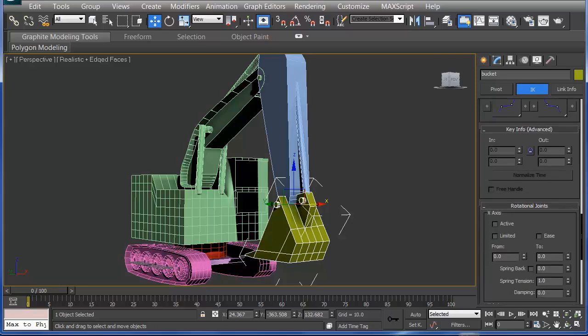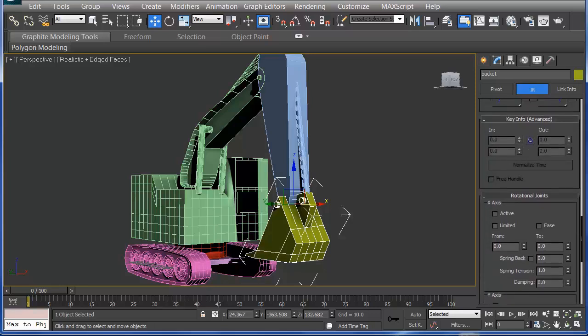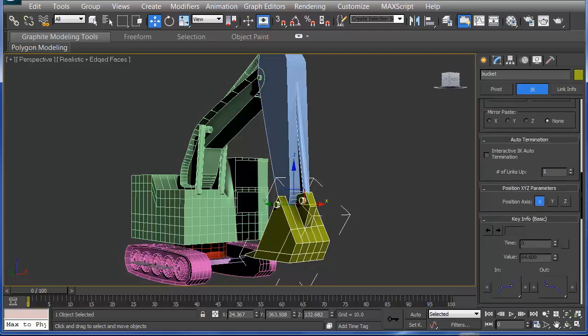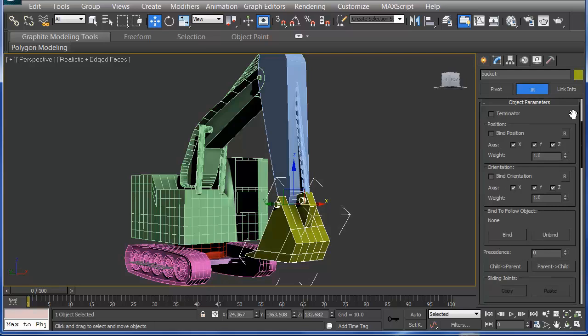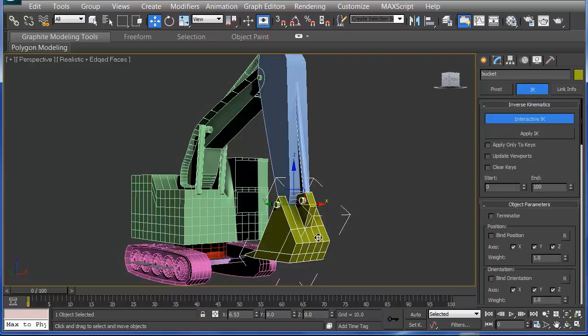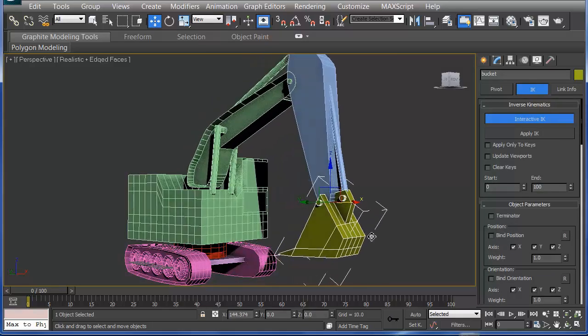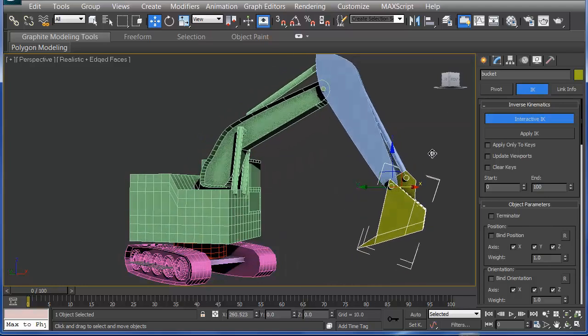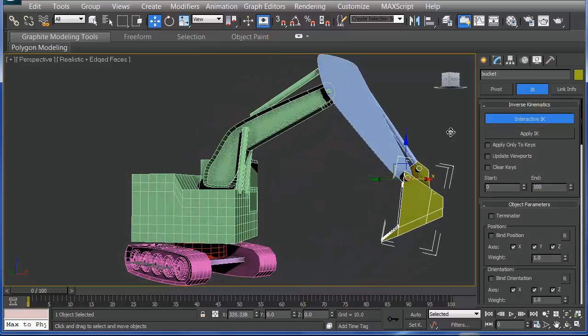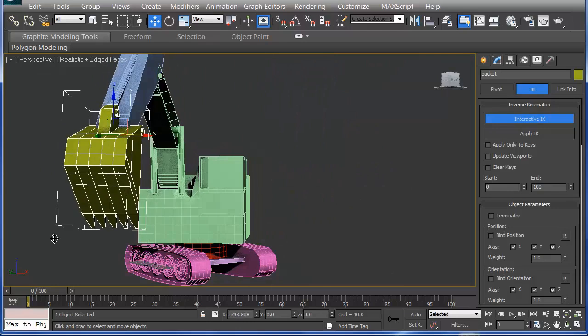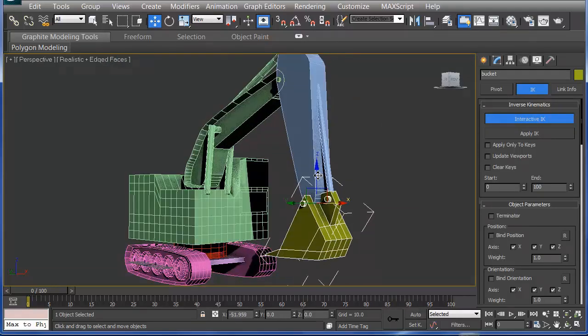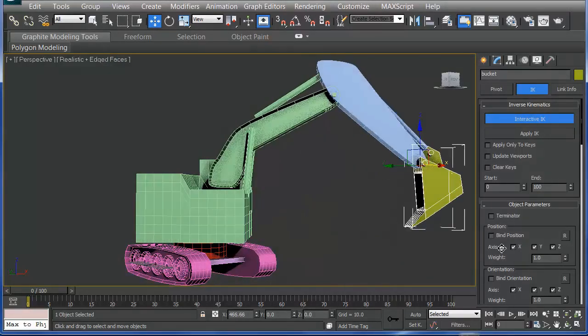So with that said, now I can go ahead and test the system. Select this and make sure that my interactive IK is on. You can see I can rotate up this way, move my bucket up and down, and I don't flop all over the place. That's exactly what you want to do.